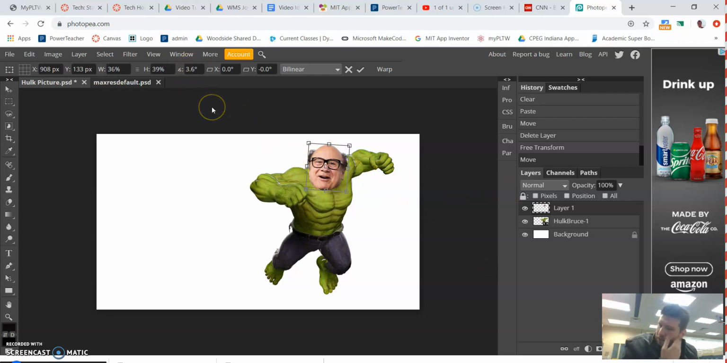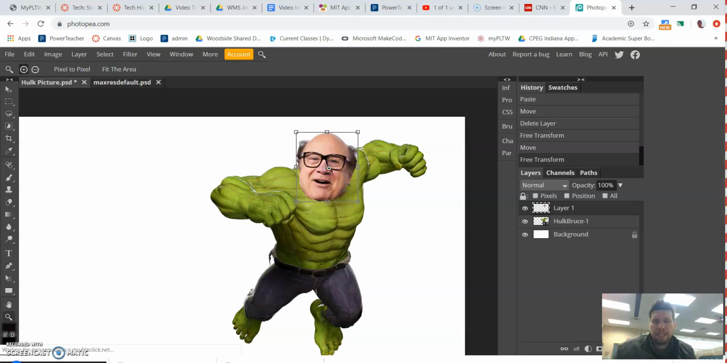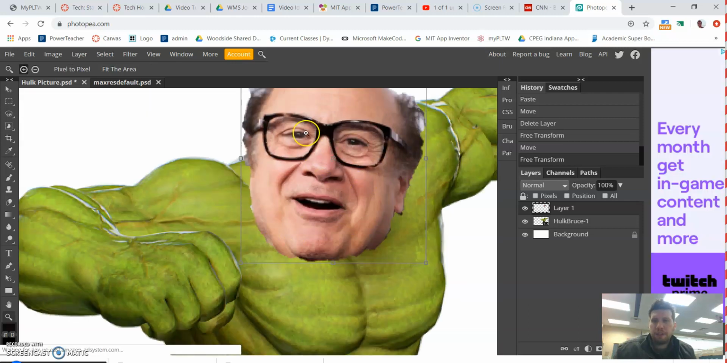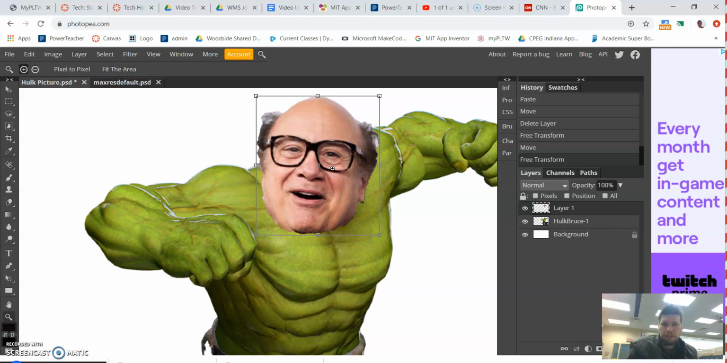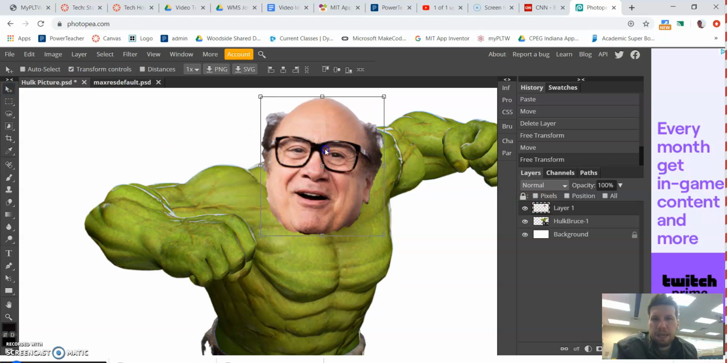So let's go ahead and zoom in a little bit. If I hit Z for zoom, I can click in and zoom a little bit. If you get a little too far up here, sometimes I just reset it by hitting fit the area. That resets it back to normal. So a good 2 clicks looks good to me of zoom. All right. So as you can see, we've got the head kind of in place, and if you're not happy, you can still tweak it.